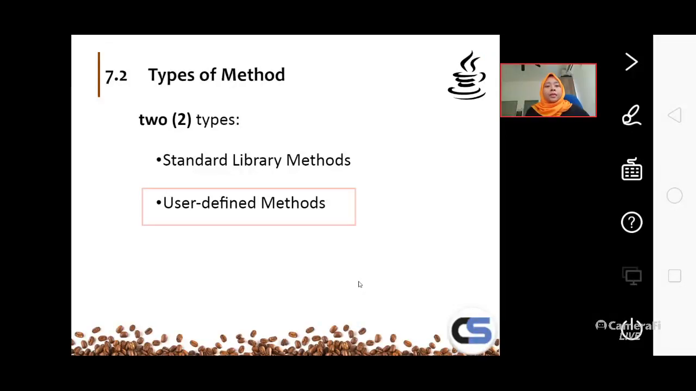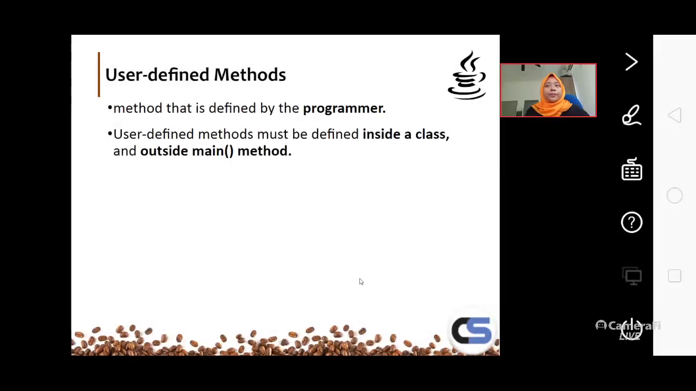Okay, so we already learned the standard library method. Now we are going to go to the next method, which is user-defined method. Okay, what is user-defined method? Which is a method that is defined by the programmer. We as programmers have to write that method, and it can be defined inside a class, but make sure outside the main method. Okay, inside the class but outside the main method.